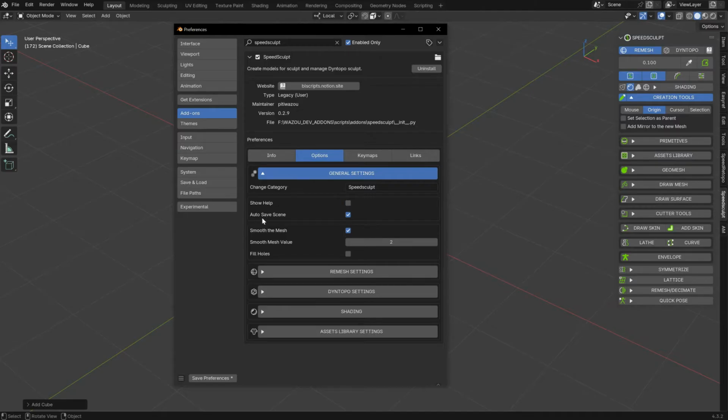You will have the autosave scene that will work for Windows. So sometimes when you make a computation, for example, Boolean, etc., if the value for the Remesh or Dyntopo is too small, your computer can slow down and crash. So this is basic from computers. If it's too complicated, Blender will crash. So with this, that will save the scene, okay?